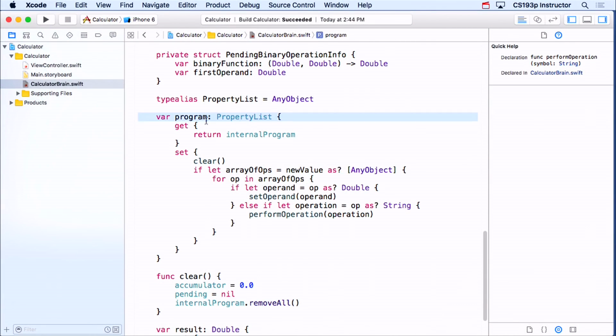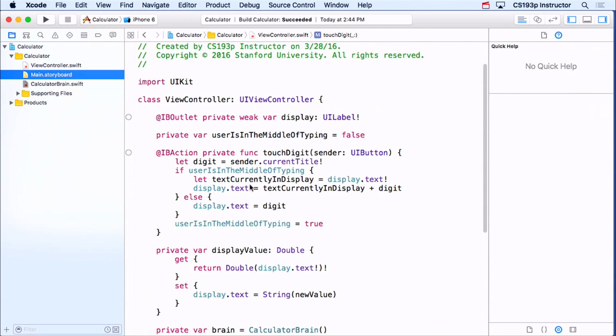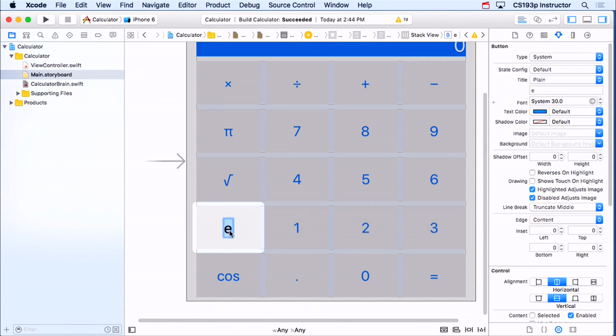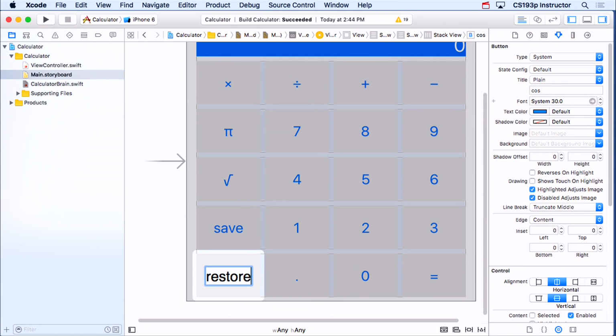Now, let's see this thing in action. We've got this code. We want to make sure it works. So let's put something in our UI that actually checks this program business. I'm going to go back to my storyboard and steal a couple of buttons here. I'm going to make this be the save button and this be the restore button. The save button will save the program, and the restore button will restore the program. Okay? So you can see how it would look to use that.